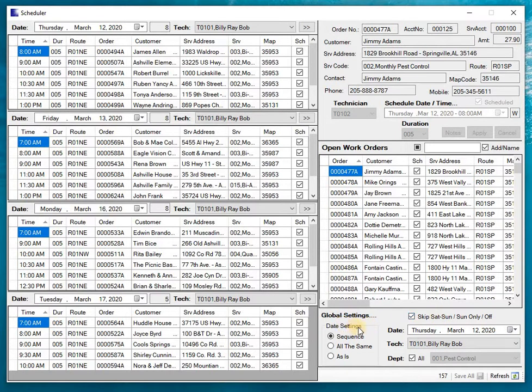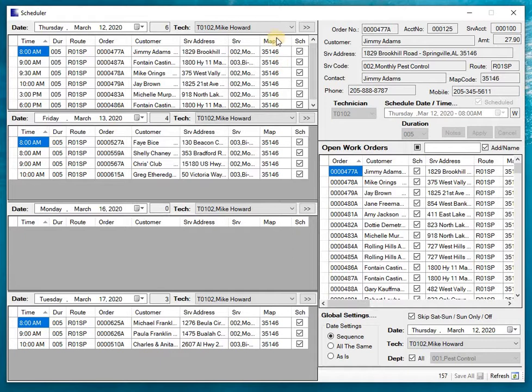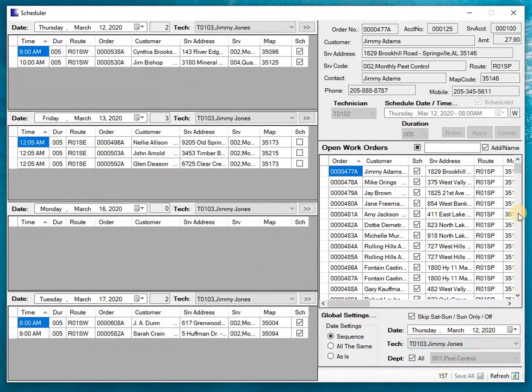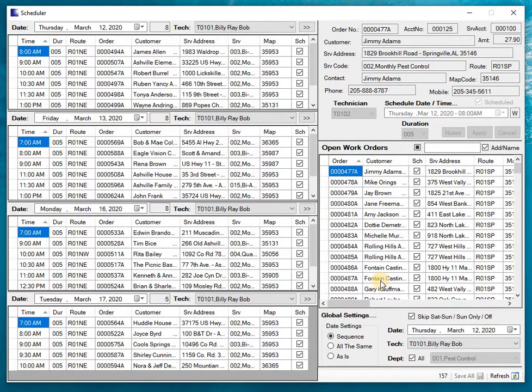Right now, the program's designed to show me all of technician Billy Ray Bob's work 4 days out. If I change the technician here to Mike Howard, then I'm seeing 4 days out for Mike Howard. Same thing if I look at Jimmy Jones, I'm seeing 4 days out. This to me is the best way to use the scheduler in this format.